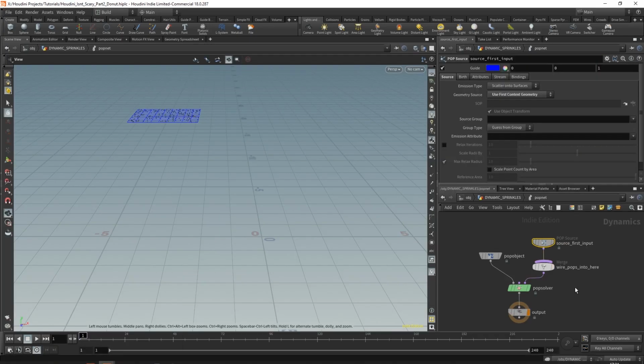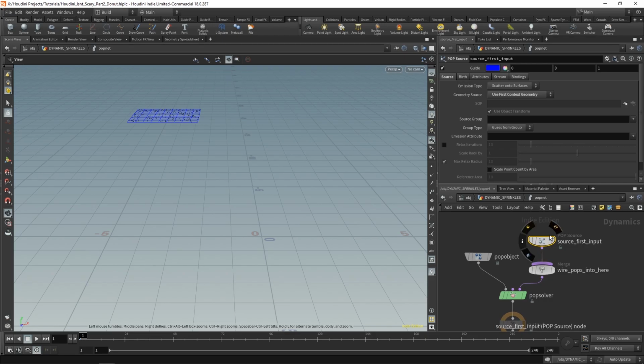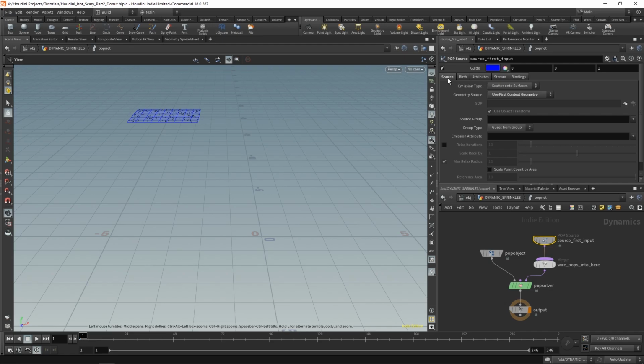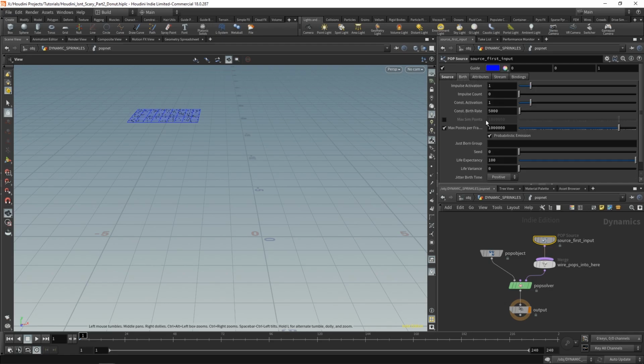So back in our file, let's start on actually creating our sprinkles. So we have this on the right. We're going to go to our source. So click on your pop source. It's this source first input. And as you can see, we have multiple tabs on here. We're going to go over to birth because we want to birth some points. So we're going to go down to constant birth rate and set this just to 100.